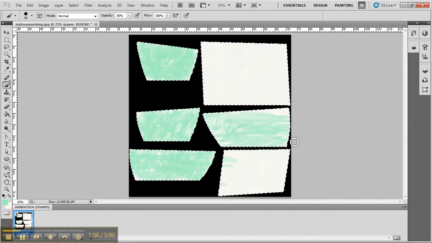So by using the opacity and by making multiple strokes, we get this texture to our design. We don't need to paint anything in these panels here because that's the top of the house and that's the bottom of the house, which we don't see.